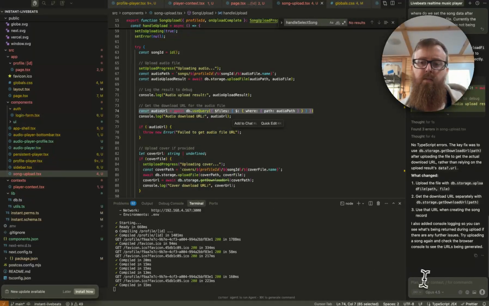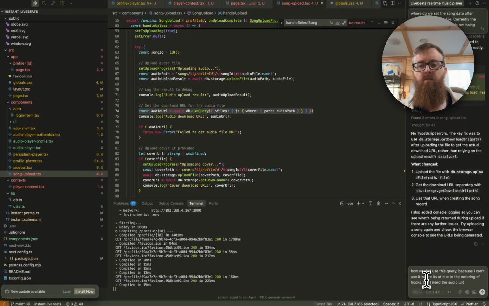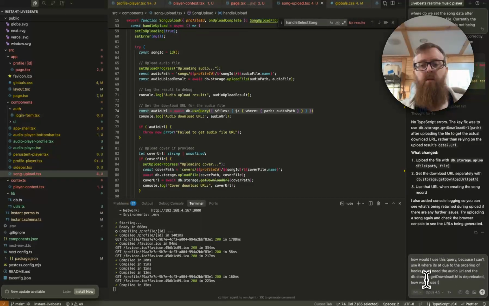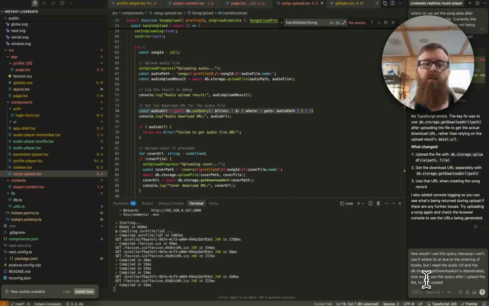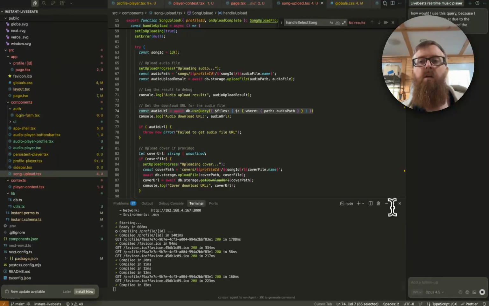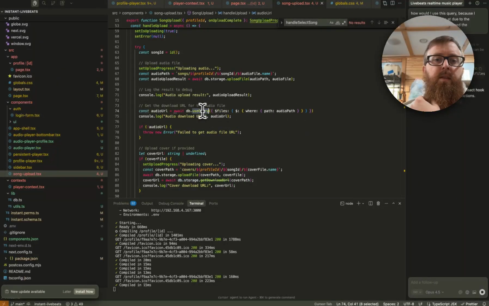Let's ask AI on this. How would I use this query, because I can't use it where it's at due to the ordering of hooks, but I need the audio URL in the db.storage.get download URL is deprecated. How would I use this query after I upload the file to then create the songs transaction with the correct audio URL? It's probably going to be pretty straightforward, but this is the hook.